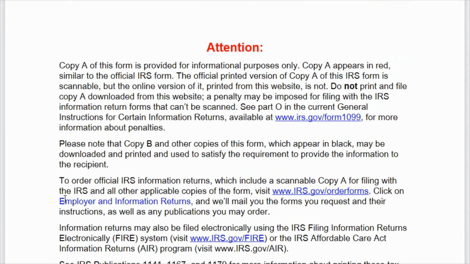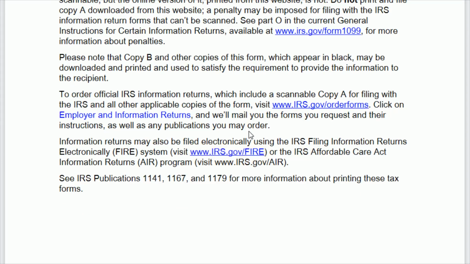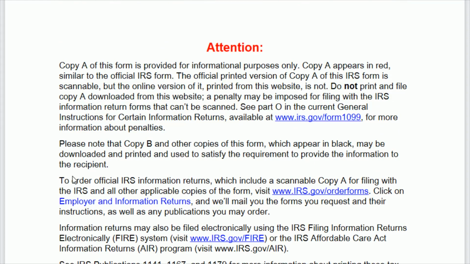It is very important to note that you need to order the official IRS information returns, and those include a scannable copy A for filing with the IRS. You can order this official IRS information return over at irs.gov/orderforms, and I'll put a link to this page down in the description. Once you're over there, you click on employer and information returns, and then they'll mail you the forms that you request as well as their instructions. So this PDF that you get right off of the IRS's website, this is not the form that you fill out and send in. You need to order that official form from their website.